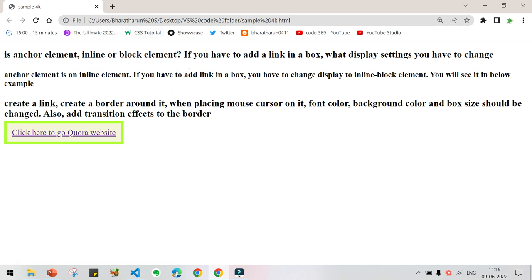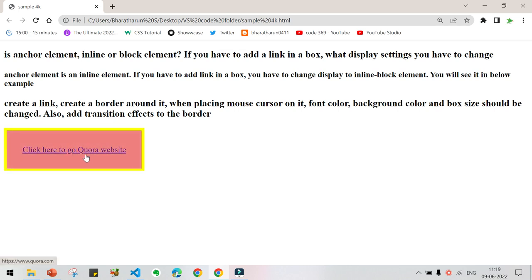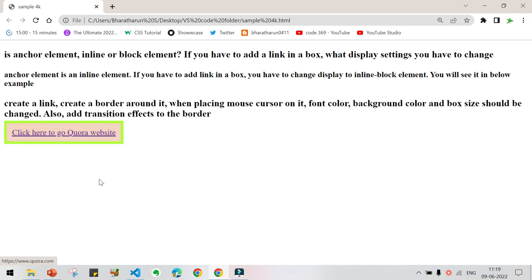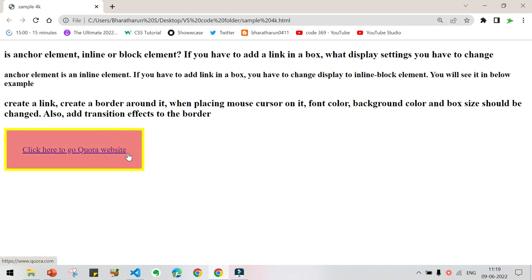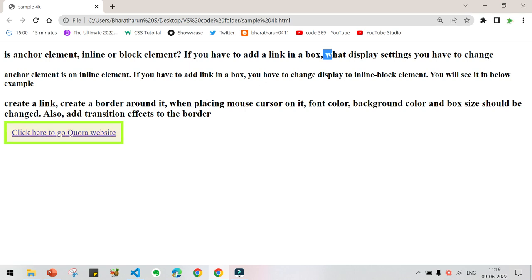If you have to add a link in a box, what display settings do we have to change? This is also a good question. Like this, you can see there is a box, and we have to add a link in it. What display settings do you have to change? We will see that when we are doing it.